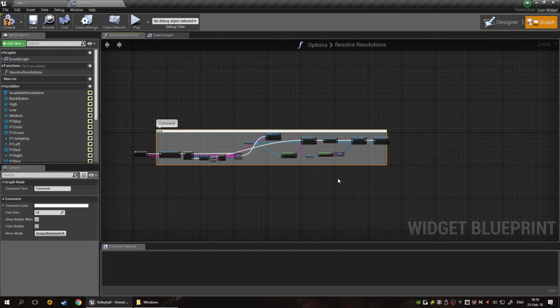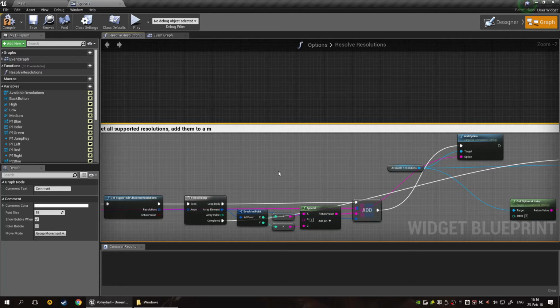So I'm just going to say here, get all supported resolutions, convert them to a string, create a map with the string as keys and resolutions as values.